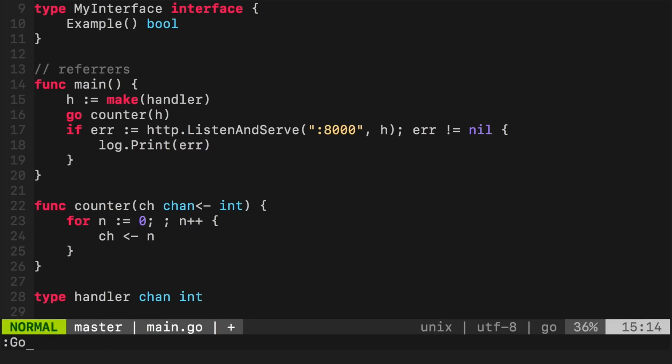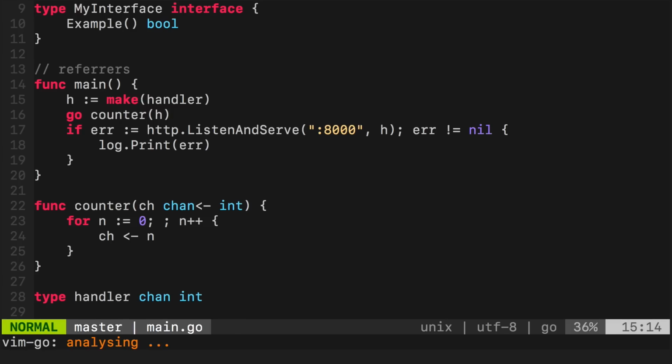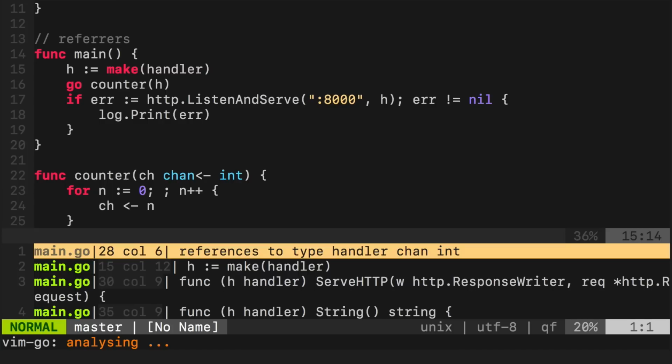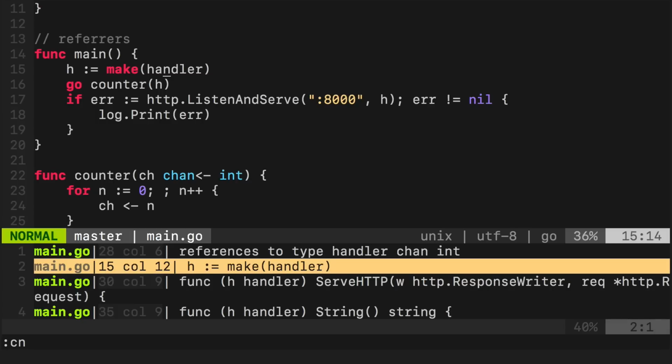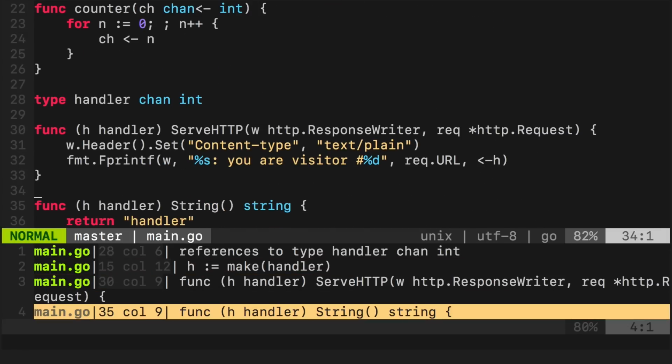And when I call it, okay, I don't know what's happening here. So it says that it's here. This is the type that we're creating, and it is also referenced here. There is a handler, and also here there is a string method for the handler, and we can also call this on any other identifier, like on the HTTP request.